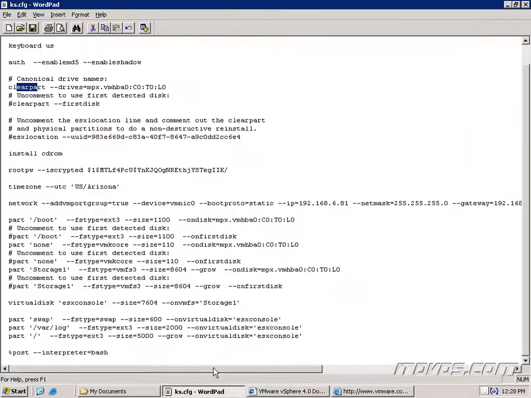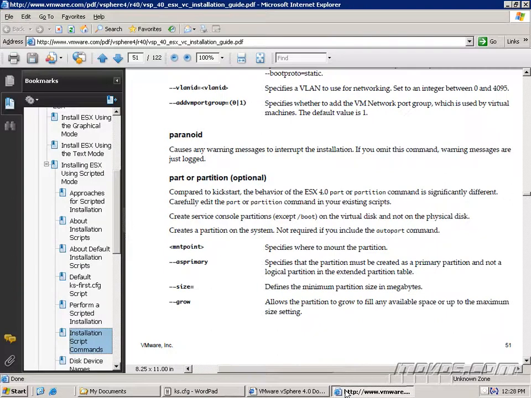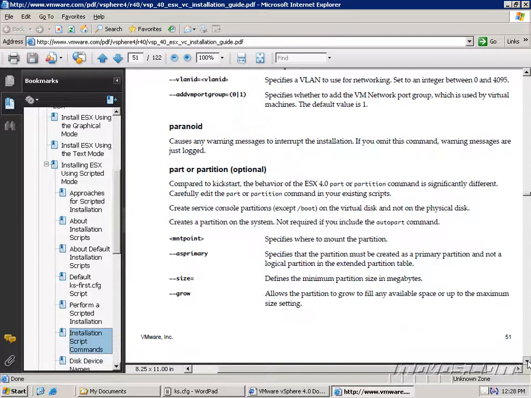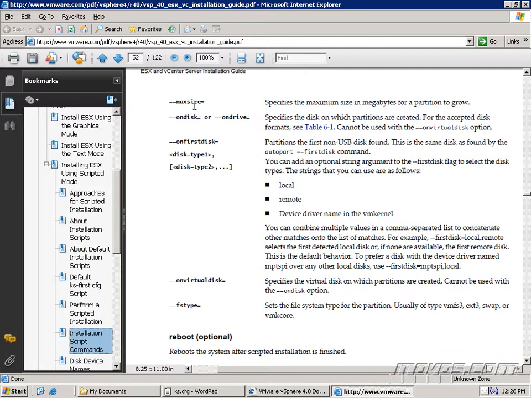When we've seen this before, down here you can see that the datastore is set to --grow, so it's going to fill it all up. If we removed this option, then it would just be configured for the specific size. And let's scroll down. We can see we can specify a max size, so if we specify this with the grow option, it's going to fill all space up to this maximum size, so it might not take up all the space available. On disk or on drive specifies the disk on which the partition is supposed to be created.